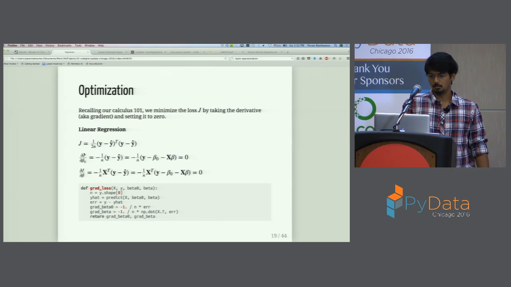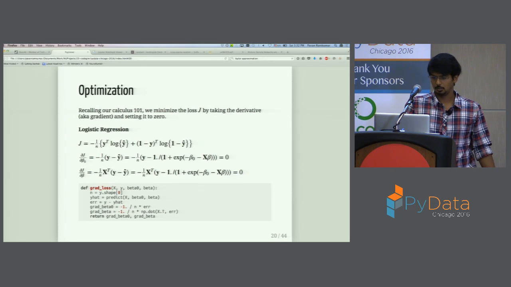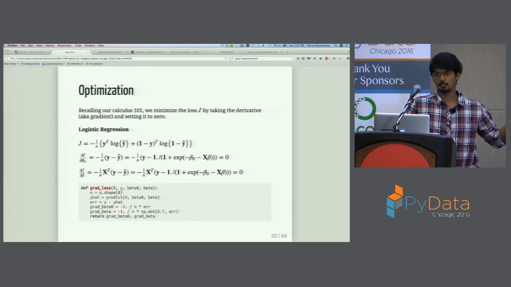So you can just write a function to calculate these derivatives. We call them gradients, and this is a little piece of code. It's really just the error term and the matrix product between the transpose of your predictors and the error term, and so you can write that out, right? Now you can do the same for another case, logistic regression.